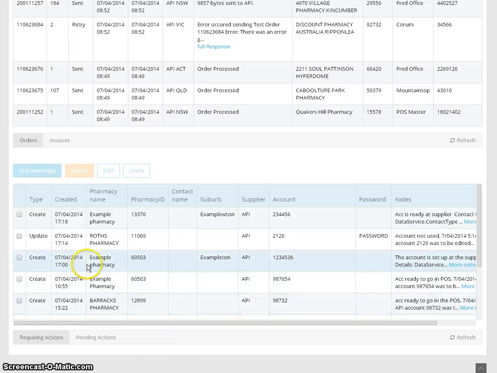The sorts of things that we'll see here are accounts that have been added, edited or deleted by POS vendors which need some sort of action, which might either be an acknowledgement or a rejection of that change by the supplier. And this will be the default list.